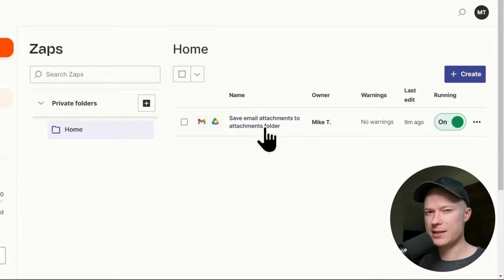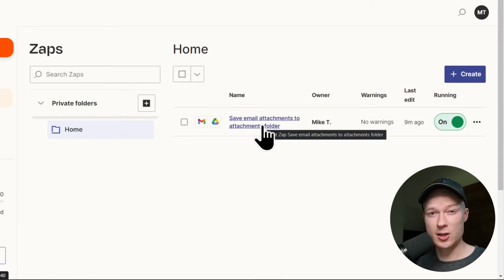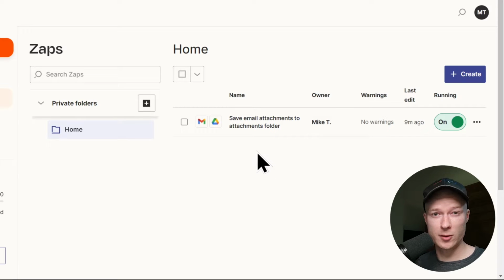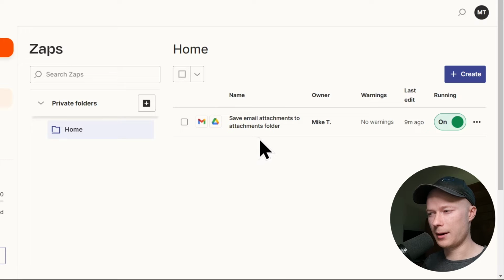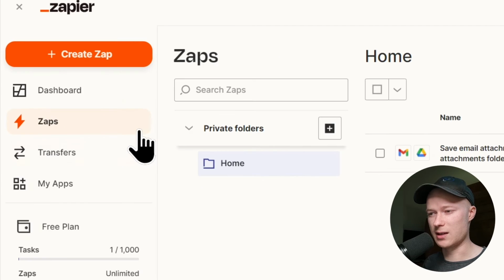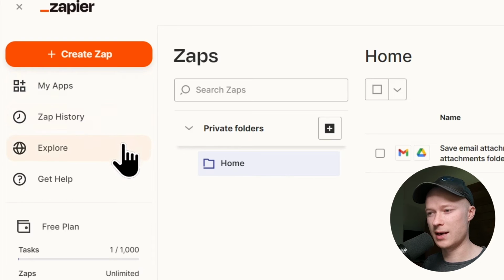Okay, now frankly, this is quite a simple automation, but it demonstrates the functionality and features of Zapier quite well, I think. We're actually going to extend this automation in a few moments and turn it into something more sophisticated with a filtering step. But before we do that, I want to show you another interesting section inside of the Zapier dashboard, which is this Explore section right here.